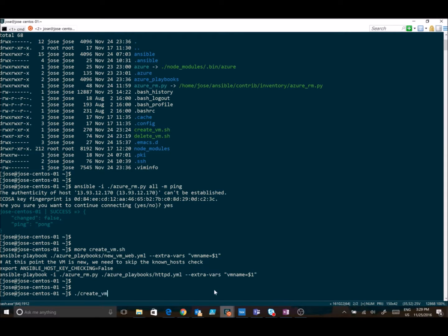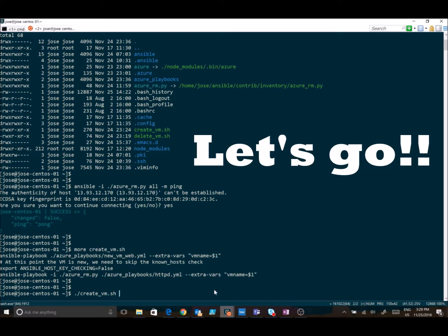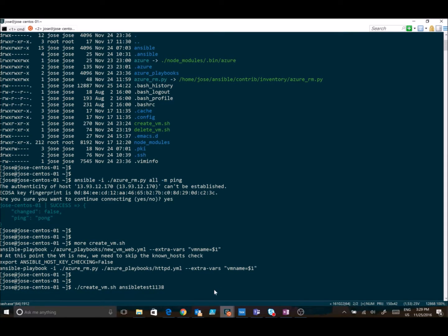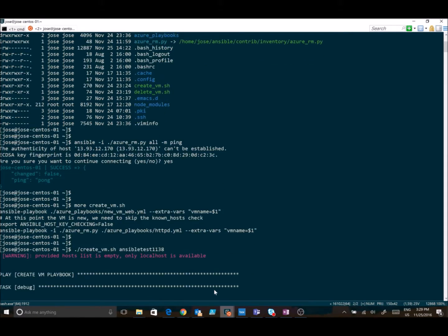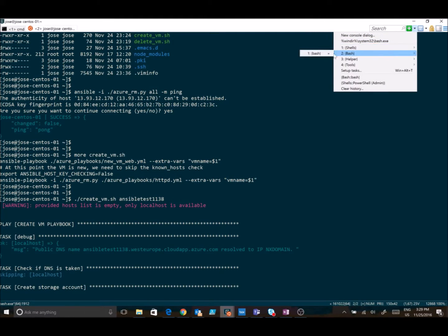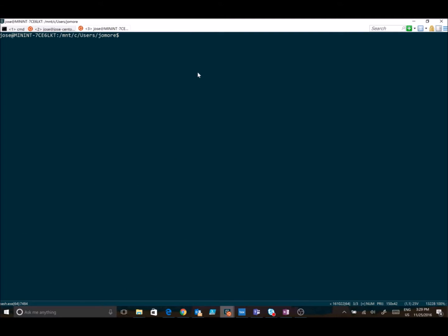All right, so we can start and let the ball roll. So let's call the new VM ansibletest1138, for example. By the way, I'm using this name in order to create a global DNS name. So in this exercise, it's good that this is a unique name all over, at least the West Europe region. And as you can see, the Ansible playbook verifies that the DNS name is unique. So while the script is working, now let's have a look at the playbook itself.